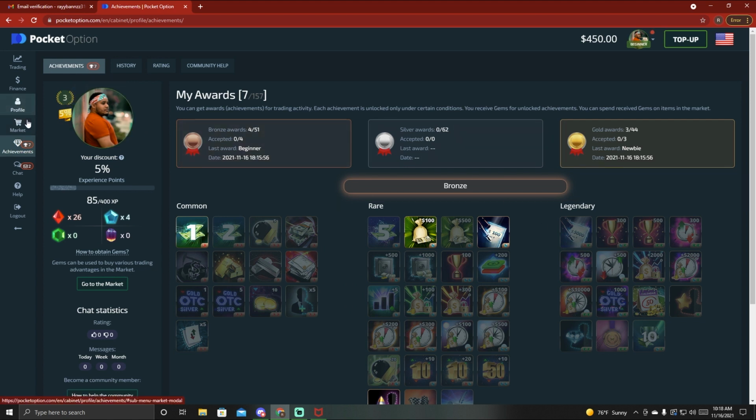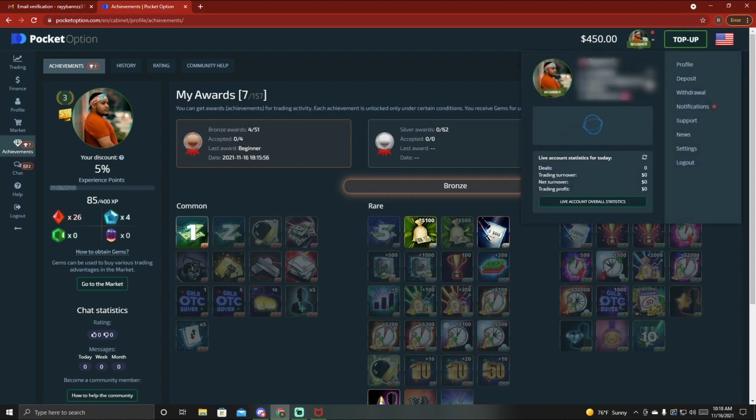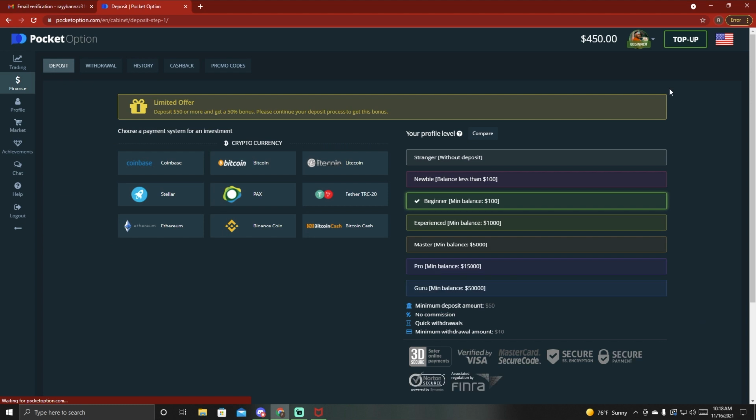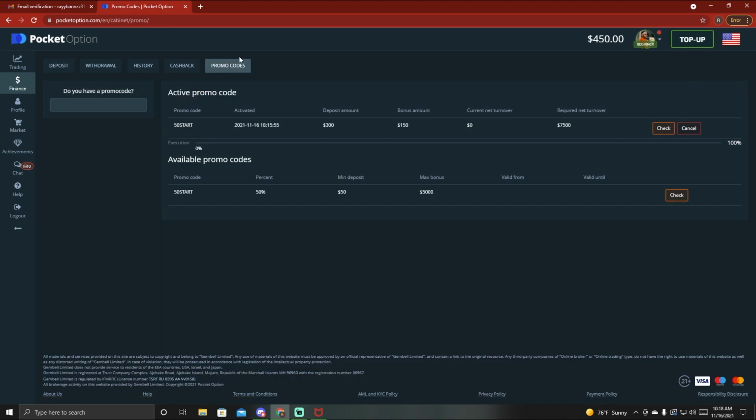So now that I have that, I want to show you guys, let me go up here to deposit, withdraw. Yeah. So we're going to go to deposit, because I want you guys to see the promo. You see right here where it says promo codes? All right. And then look, this is active.